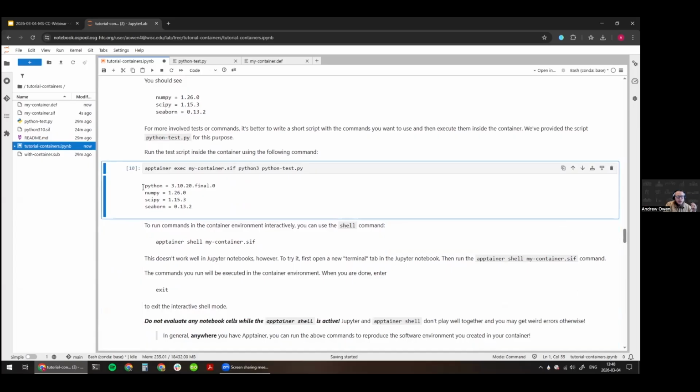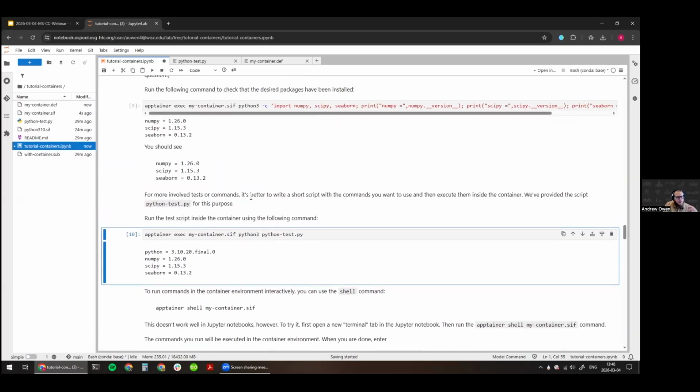Okay, it did. It executed. Here we see Python 3.10, NumPy 1.26, and the same versions of the packages that we printed out earlier. Now, something I want to emphasize at this point: once you've got that container image, as long as you don't change it or mislabel it, then every single time you run this command in the future, you will get this exact same output.